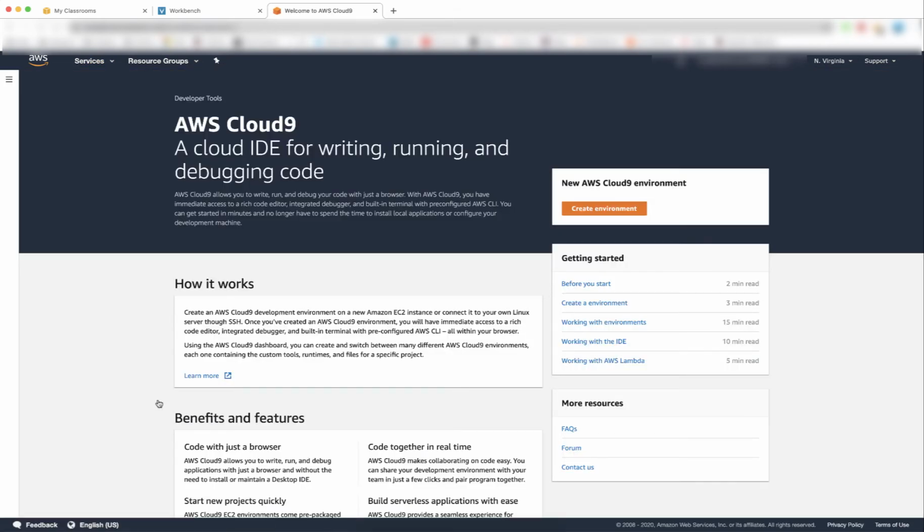Once you have done that, you will enter the console for Cloud9 and the creation of a new Cloud9 environment. AWS Cloud9 is essentially a cloud-based IDE for the writing and running of code in a variety of different languages. We will be using the AWS Cloud9 environment to write and run React code. To start off with, let us go ahead and create a new environment.